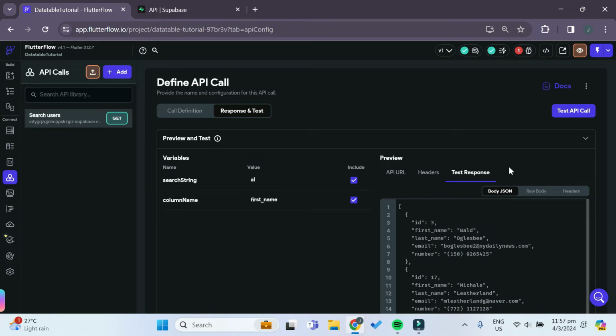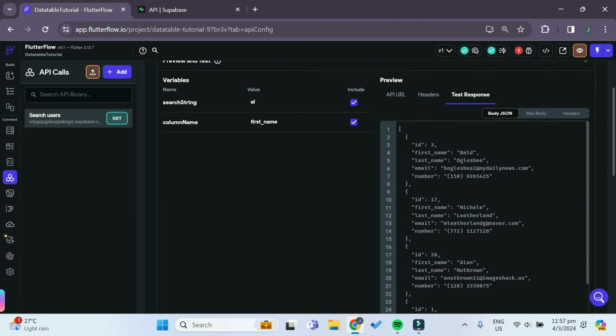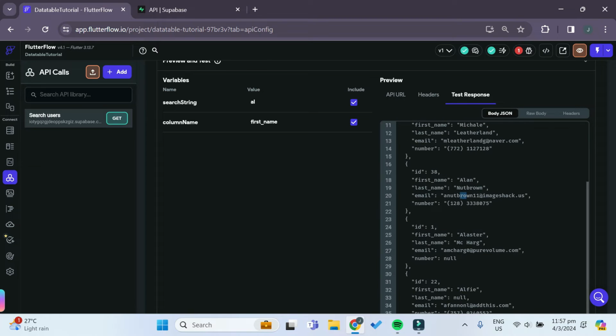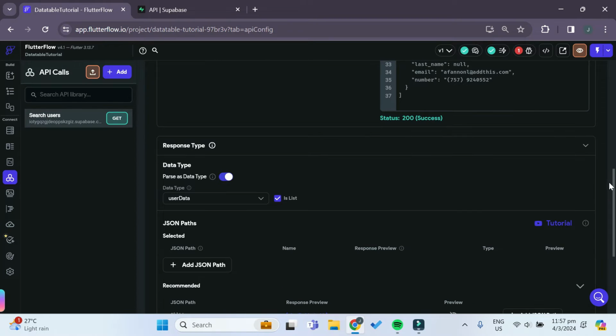And you can see it returns us some results of the users. For example, Bald over here, the first name, there's an AL inside. For Alan, there's an AL, and Alastair, there's an AL as well. See, AL over here. So this filtering works.